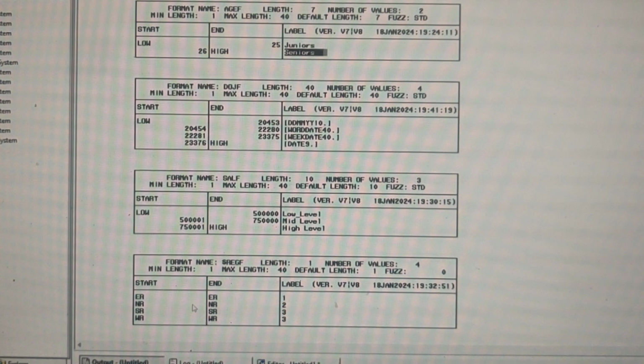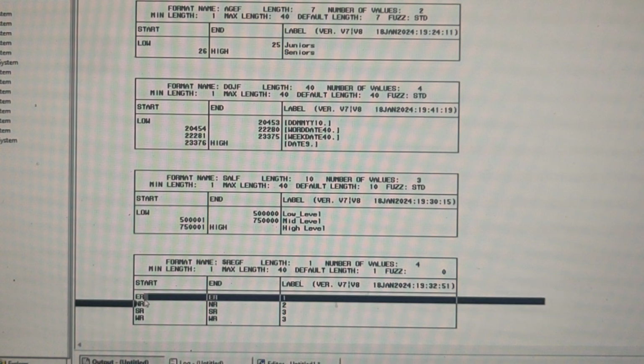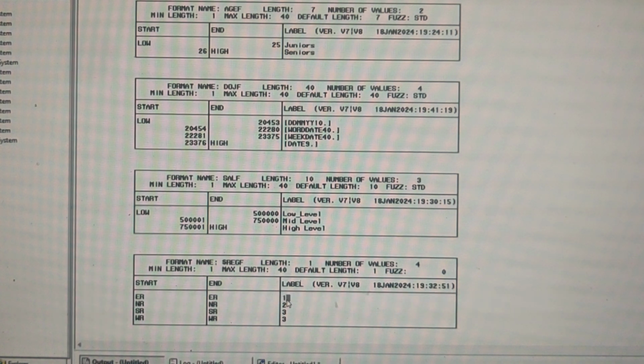Like this. Now you can see this is region F, with a dollar symbol: dollar region F. ER is my region, and the label is 1. NR is a region, label is equal to 2. I mean when my region is equal to NR, I need 2. When my region is equal to SR and WR, I need 3.